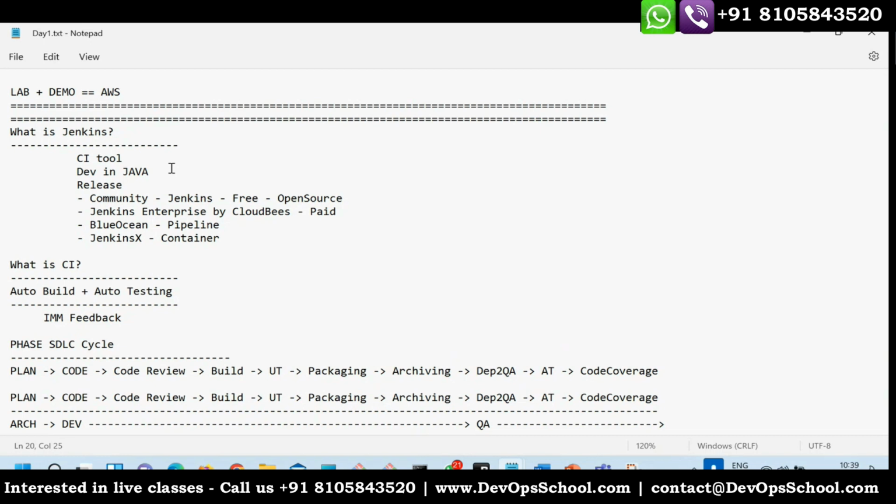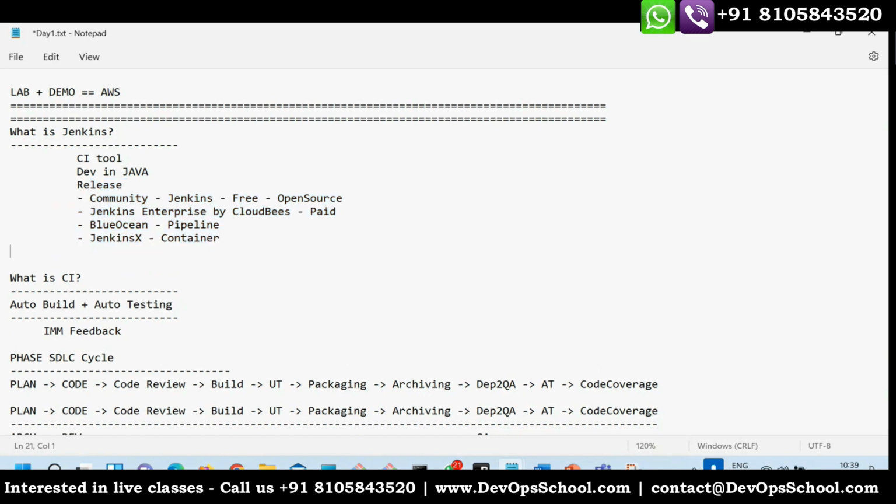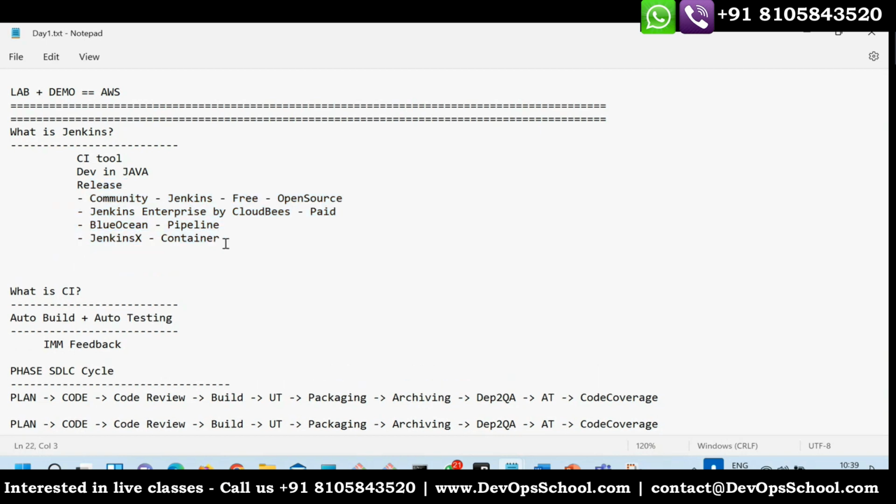So four variants of Jenkins are available for us, out of which I am going to primarily cover the community edition. I am going to cover all the features of the community edition. We will also spend some time at the end of the session, maybe 1 or 2 hours, on Blue Ocean and Jenkins X. So these are the four releases which we have with Jenkins. Now, you know what? Powered by thousands of plugins.